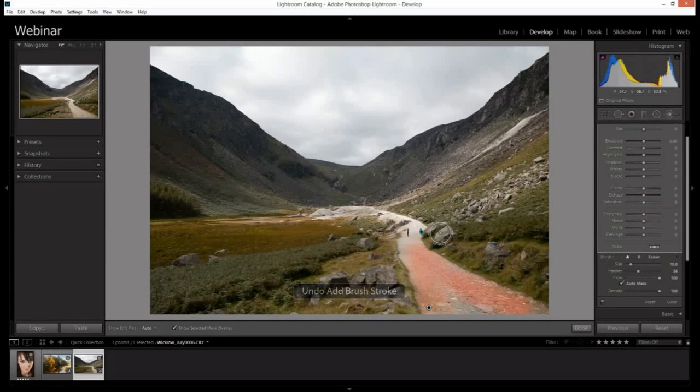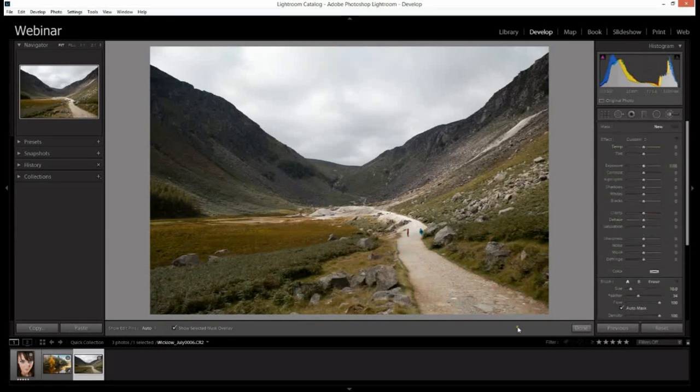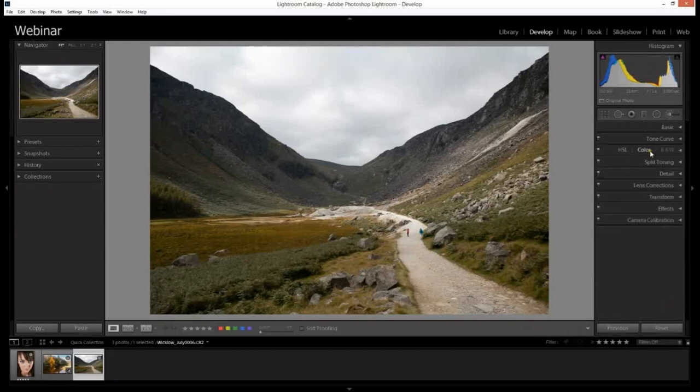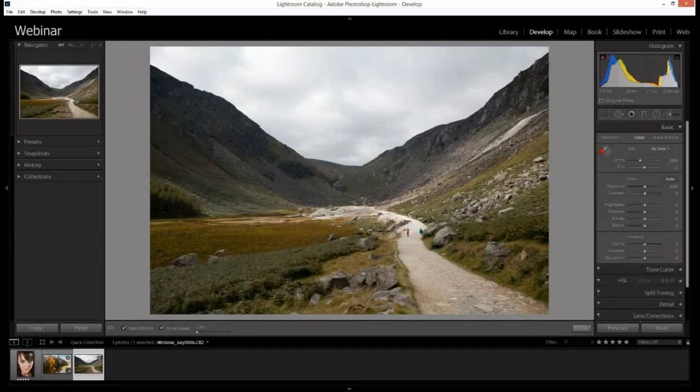We'll just undo that and we'll start from scratch essentially. So I want to make some basic adjustments first of all. So I'm going to just close that down for the moment. We'll do our basic adjustments.